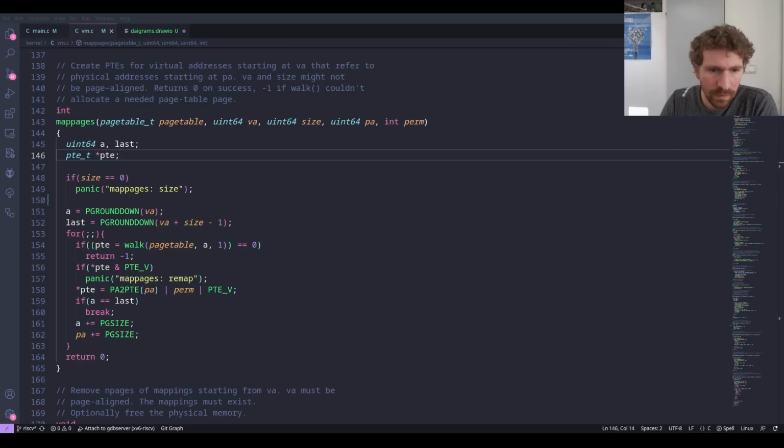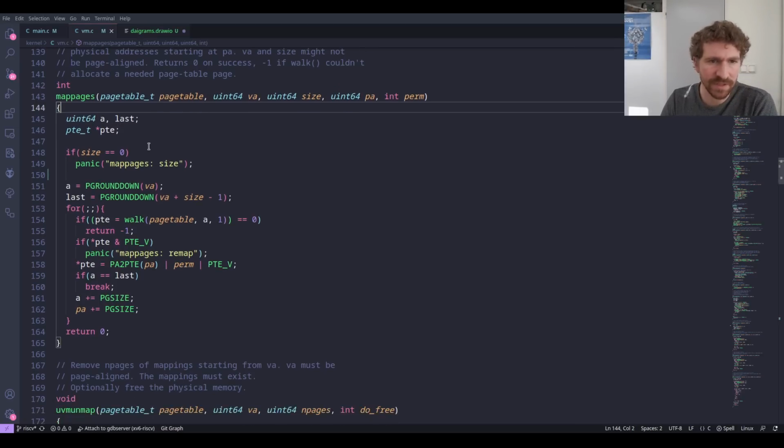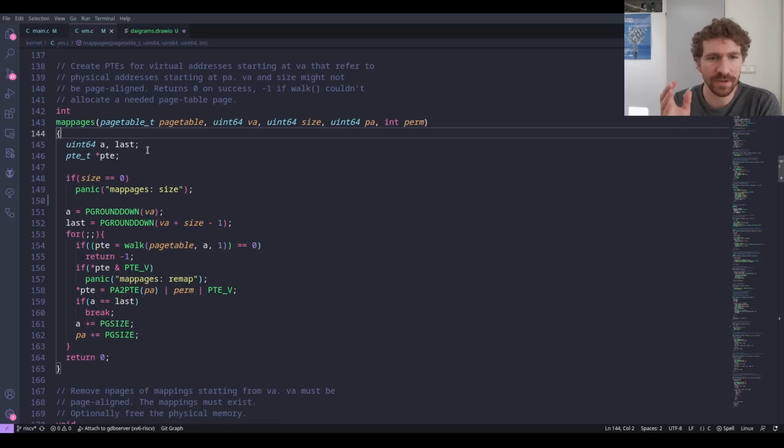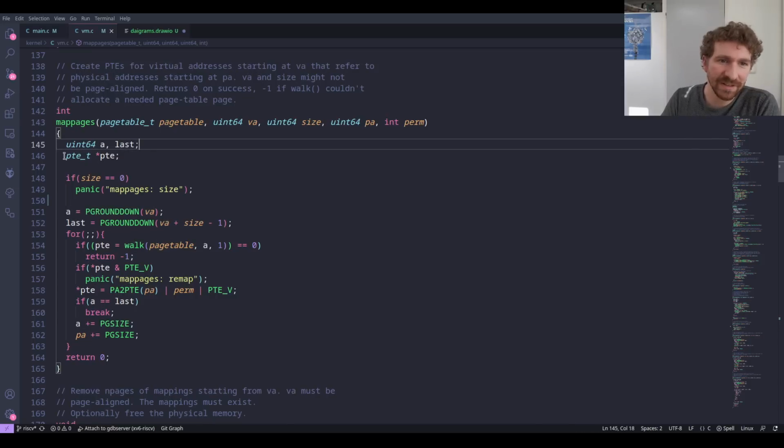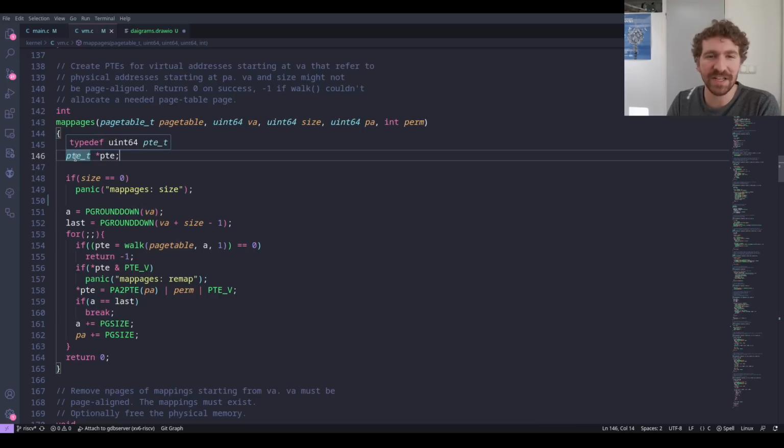So the first things first, there are a couple of variables that are just kind of set up and initialized. So there is a variable called A, fantastic name, could be anything. And there's one called last. And then we have a pointer to a page table entry. And as we can see, if we hover over here, a page table entry is just a uint64.